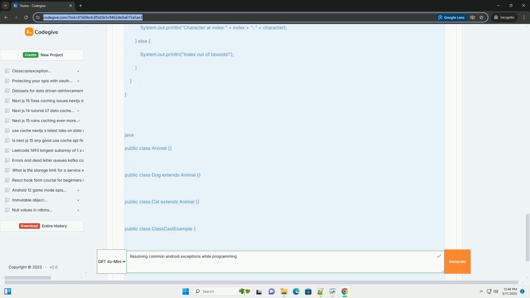Generics, with caution: if you're using generics, ensure that the type parameters are correctly specified and that you're not performing unsafe casts. Review object creation: double check how objects are being created and ensure they are of the expected type. 4. Illegal argument exception.